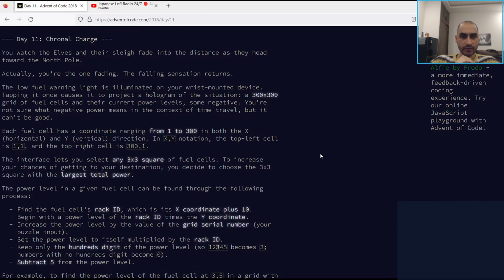Each fuel cell has a coordinate ranging from 0 to 300 in both the X and Y. Okay. The interface lets you select any 3x3 square of fuel cells. To increase your chances of getting to your destination, you decide to choose the 3x3 square with the largest total power.